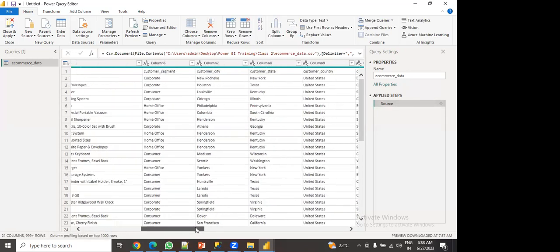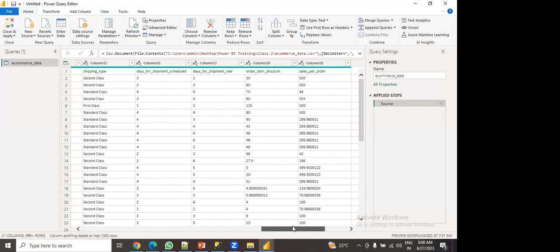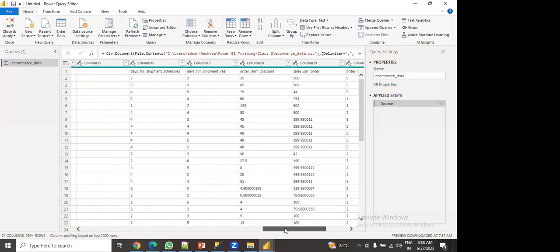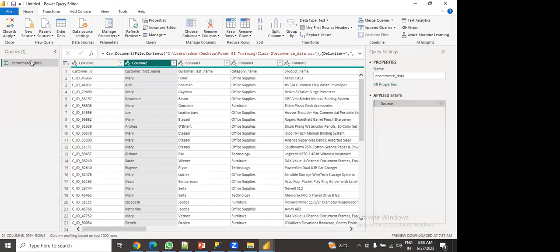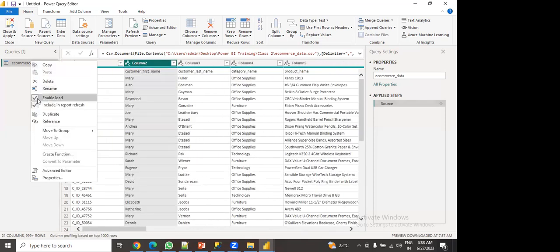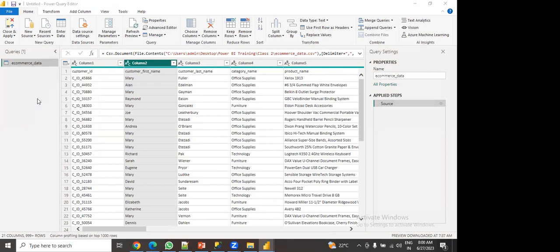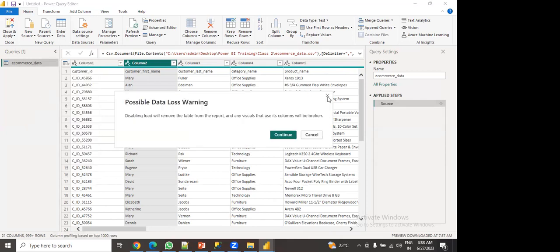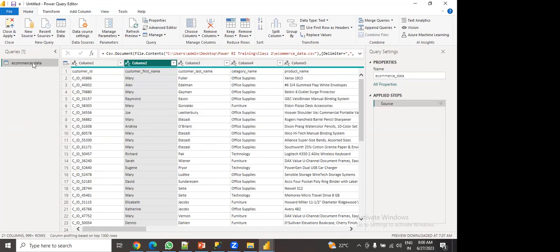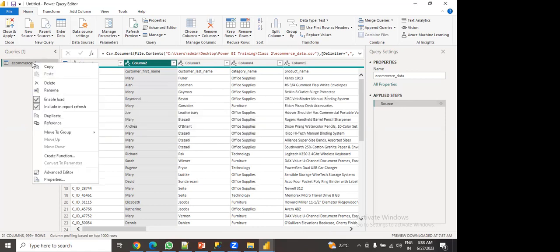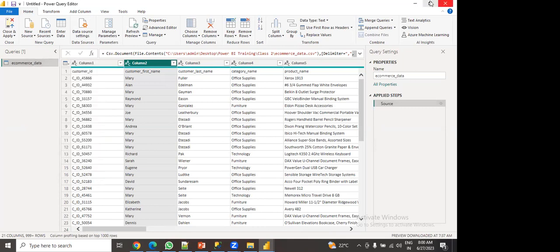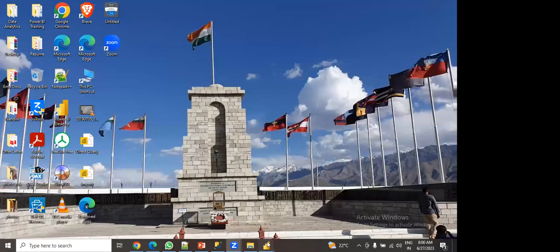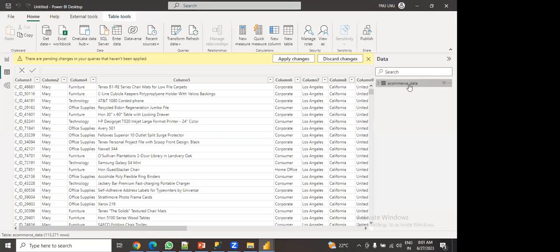Any more doubts, people? Regarding enable load, Pawan: if you unselect that, it means it is not loaded into the memory of Power BI, right? It will not be loaded to Power BI Desktop in the data view. It will be there in the Power Query Editor, but it will not come in this other window which I showed you earlier. Here it will not be visible.